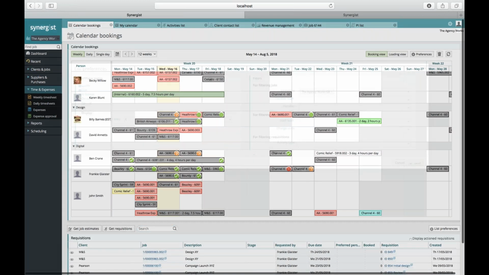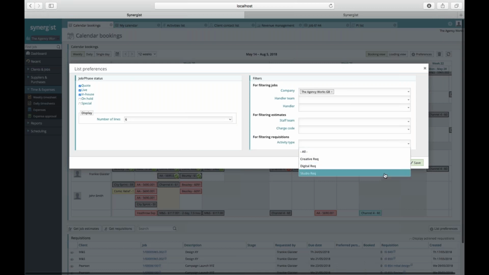We also have the ability to filter on these different types. So you can just pull up the requisitions that relate to you, and this is particularly useful if you have different people booking different types of jobs.